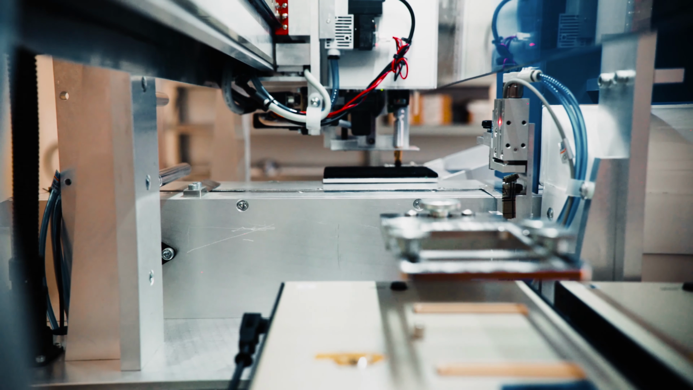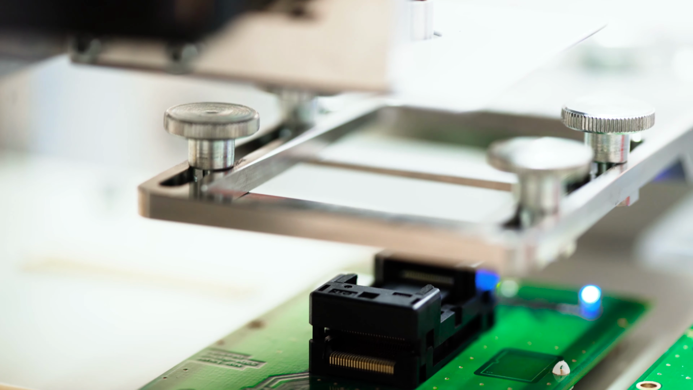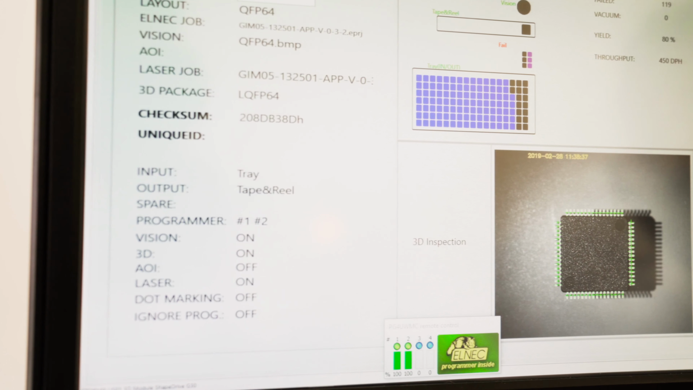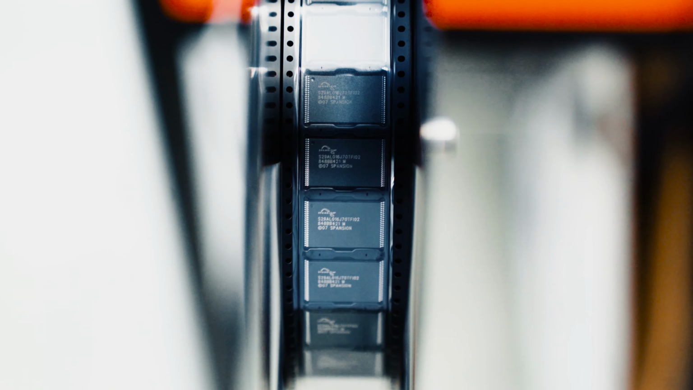Tier 1 electronics manufacturers across the world are outsourcing their IC programming to EPS Global and benefiting from reduced costs, increased productivity, and more flexibility. EPS has a unique global footprint.